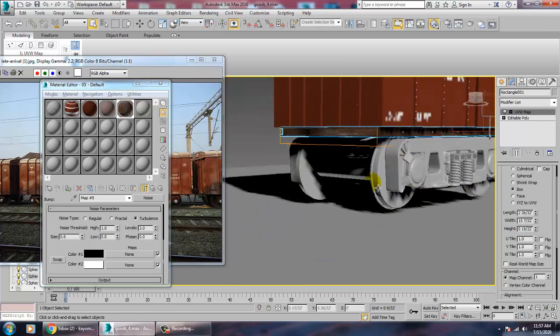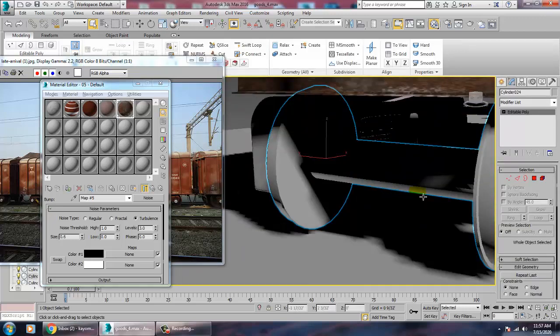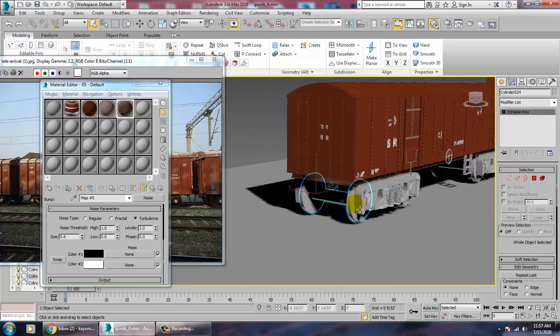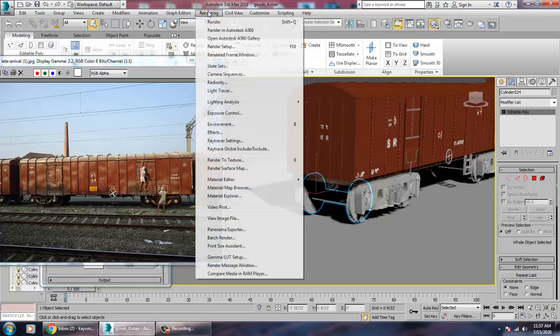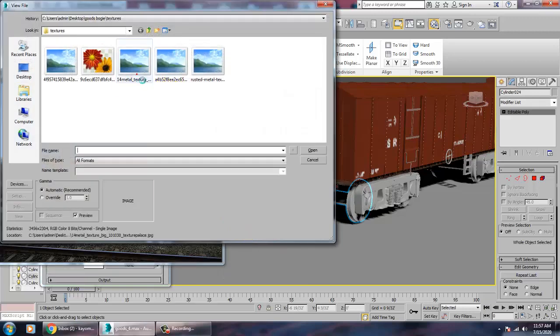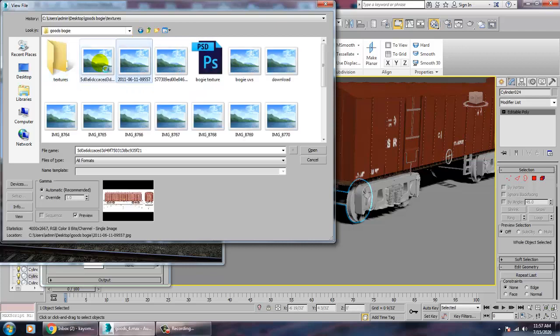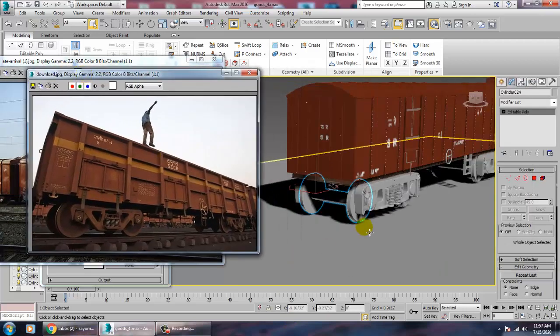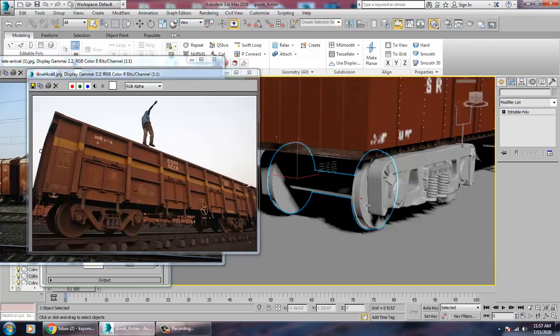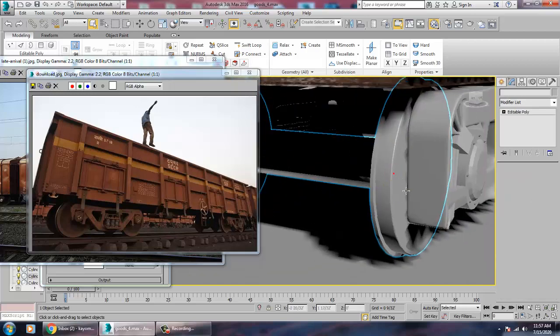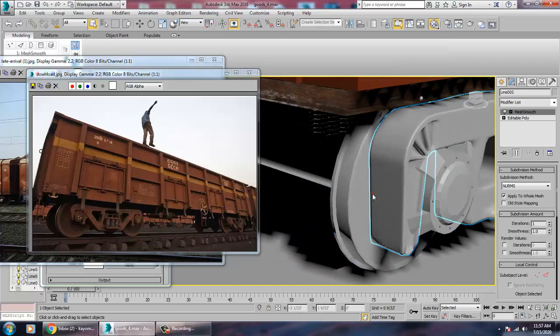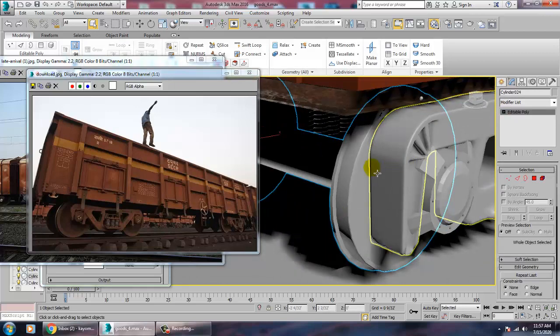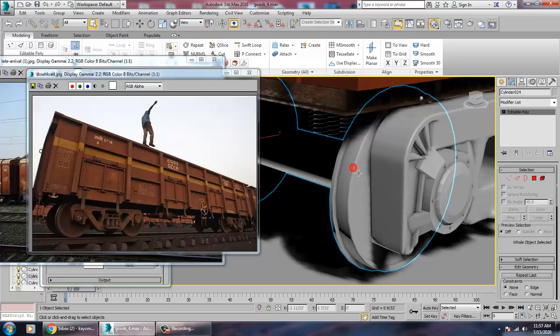Now we'll be assigning some texture to the wheels as well. For the wheels, we can just go into rendering, view image file. We'll go back and check out some references. If you see this over here, then we can just use some mixed textures. Even you can unwrap it. If you want to unwrap it, you can easily unwrap this stuff if required.